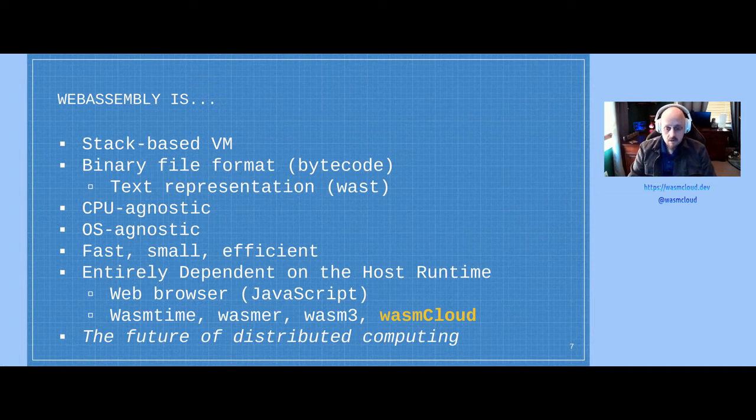But in the browser, your host runtime is done through JavaScript. When you're outside the browser, there are a number of different WebAssembly host runtimes available to us. We have WasmTime from the Bytecode Alliance. We have Wasmer, WasM3, which is a popular C-based library that also has Rust bindings. And then we have higher level libraries that build on top of engines like that, specifically WasmCloud. And this may be a controversial bullet point, but I firmly believe that WebAssembly is the future of distributed computing.